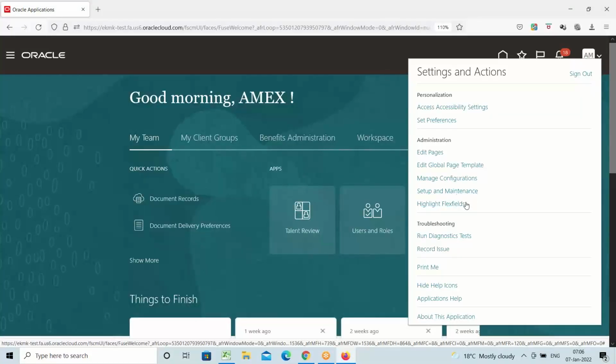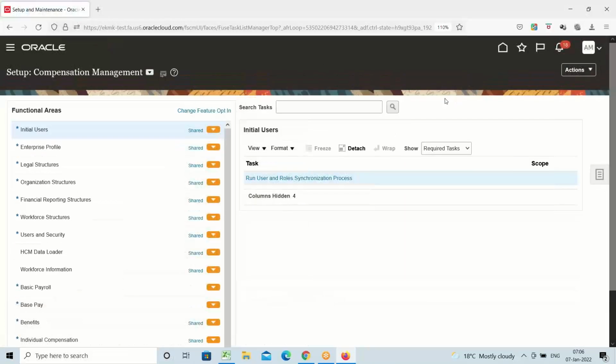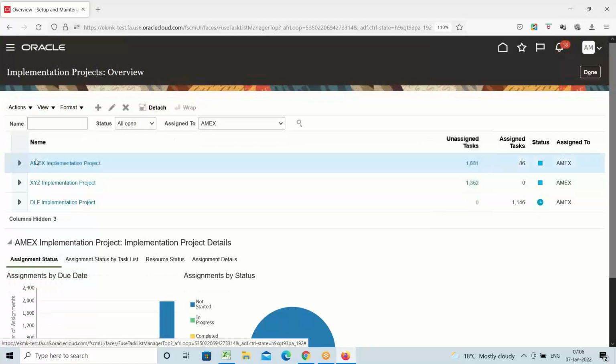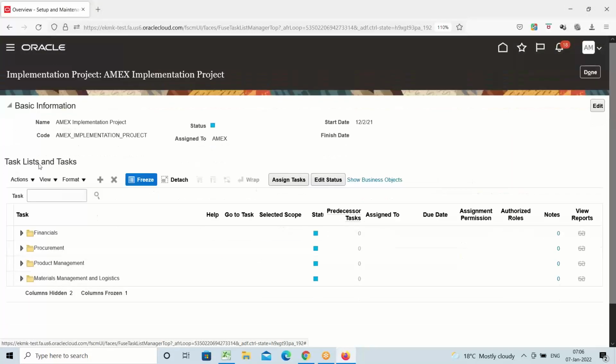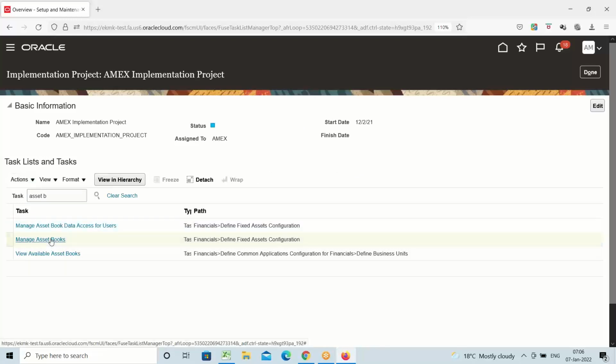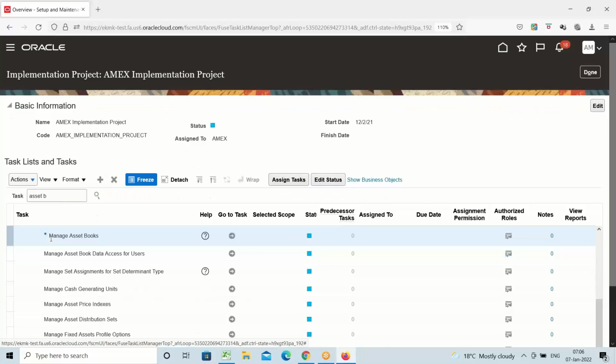So go to our implementation project. Task list, manage implementation projects, overview. Here is our implementation project. So search for the task called asset books. The task name is manage asset books. Click on the go to task icon.